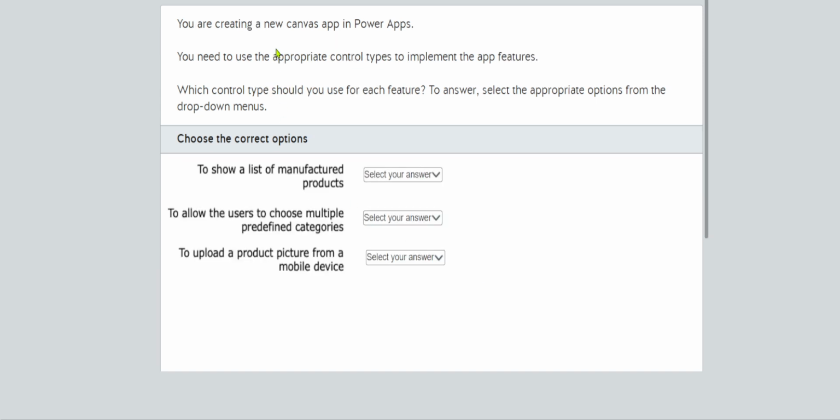You are creating a new canvas app in Power Apps. You need to use the appropriate control type. So let's see what the statements available over here are. To show a list of manufactured products, so we want to see the list, right? So in that case we'll use the gallery.